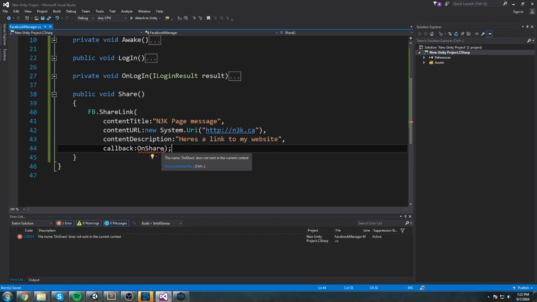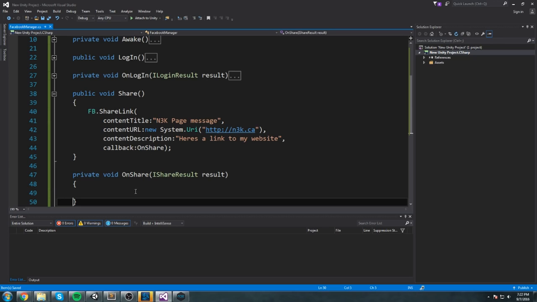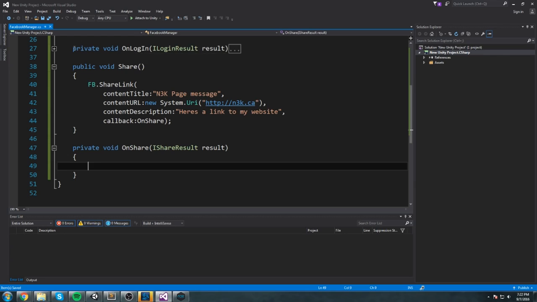Now onShare does not exist just yet, so let's go ahead and define it below here, private void onShare. It takes in a parameter, an IShareResult, that we're going to call result. Simple as that. We can now move on and start coding this. So just like the onLogin callback, result is going to tell you if the sharing module, the window that just popped up with all your information, succeeded, if the user canceled it, if he removed the text inside of it, all that kind of information can be accessed here.